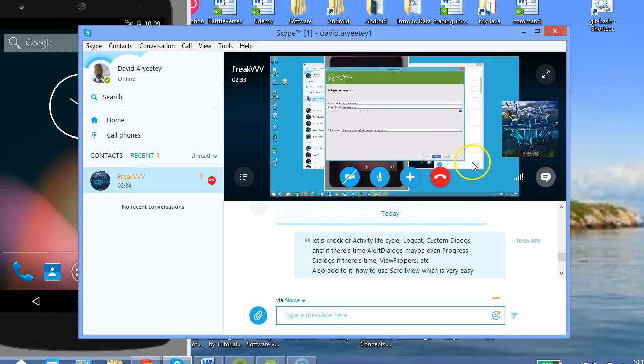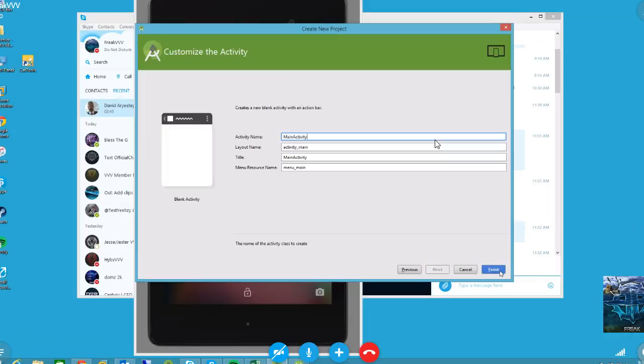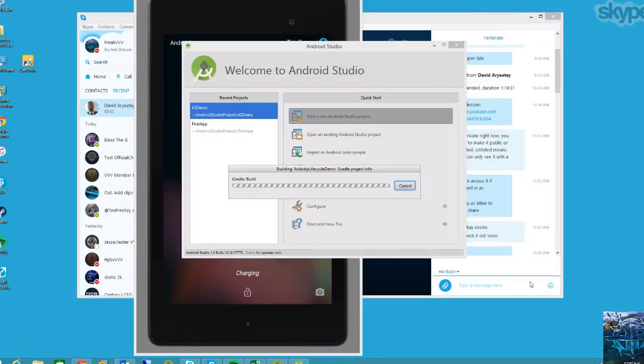I think this is the best way to learn. Now go next, next, next, until you finish. I think this is the best way to learn how the activity lifecycle works. You can read all kinds of stuff.